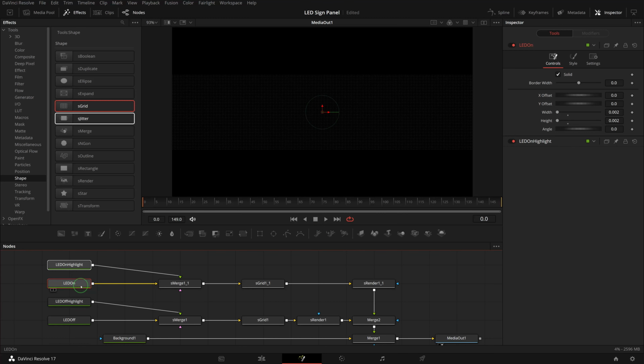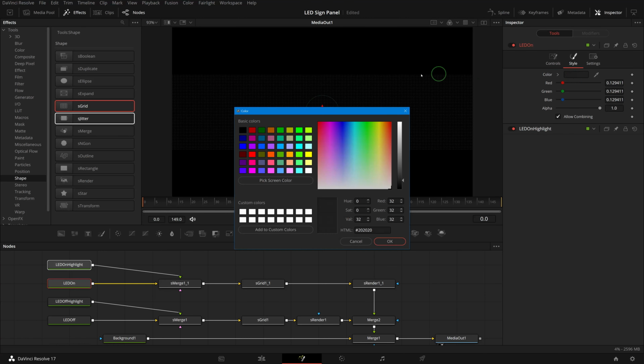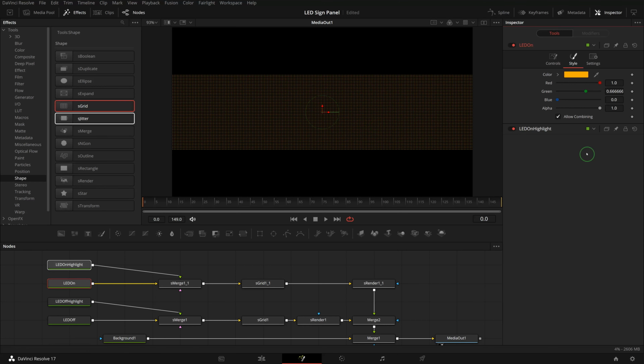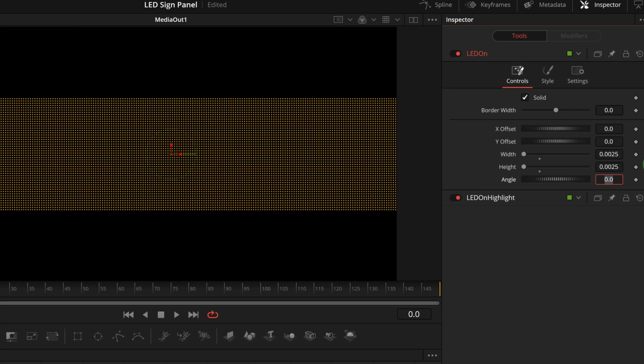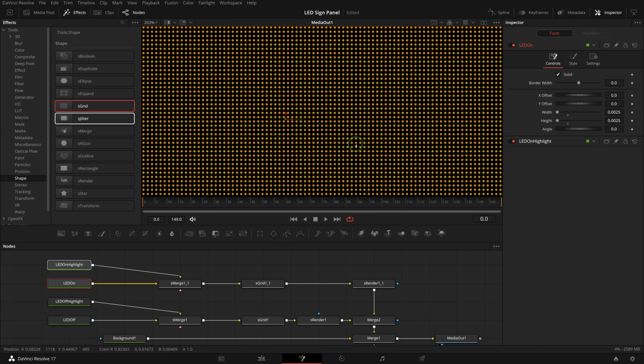Select LED on node, go to the Style tab in the inspector. Change the color to yellow. In the Controls tab, change the size to 0.0025, so that it's a bit bigger than the off unit.